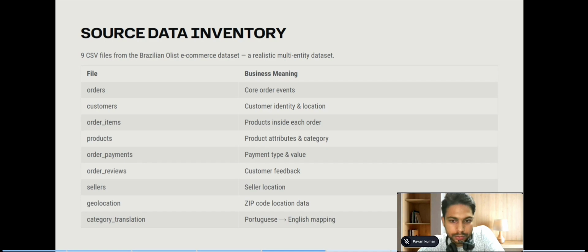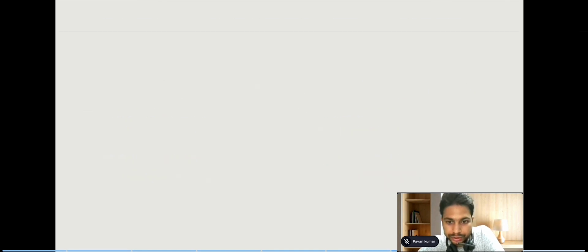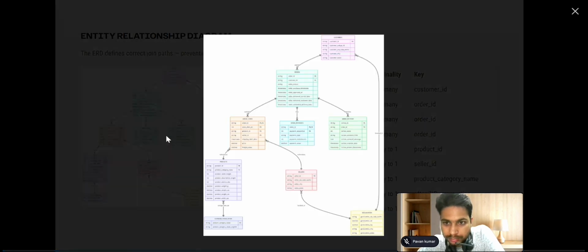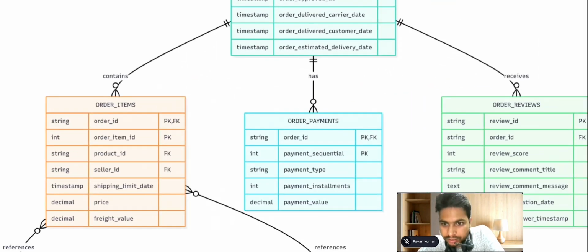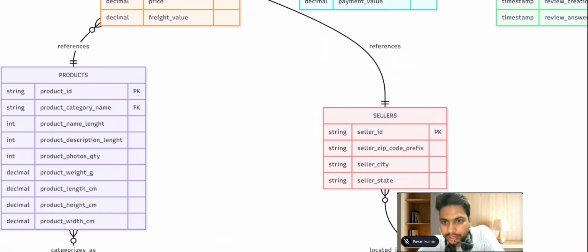So, talking about the important component of this dataset, it is the orders. The reason is because it's the center point of the whole business. A customer places an order, orders are associated with the items, orders are associated with the payments, and orders are also associated with the reviews. So orders are the main important table for us, and even in this entity relationship diagram, if you see, orders is a central table. Let me zoom in a bit, and everything revolves around it, be it items, payments, reviews, sellers, geolocations, customers.